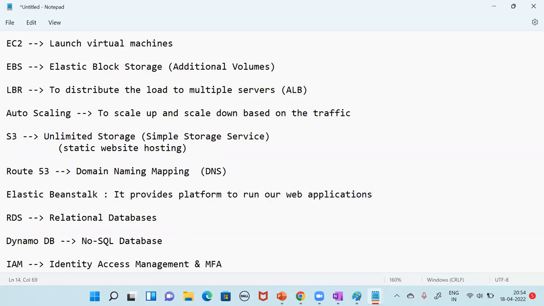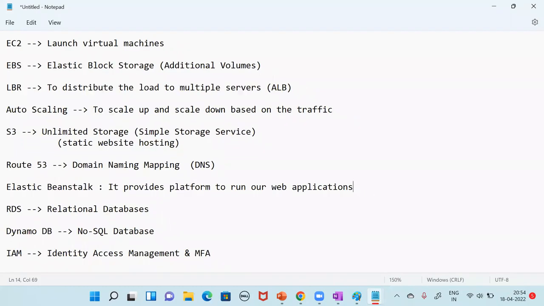Do you need to bother about infrastructure setup, or will it take care of the infrastructure? It will take care of the infrastructure. You no need to set up the infrastructure for your project. You just upload your code, then it will provide the platform for you to run your application.